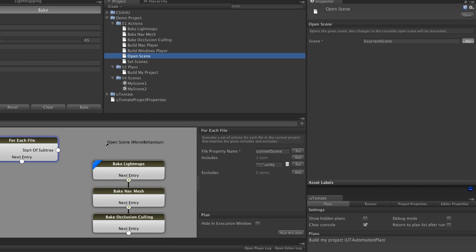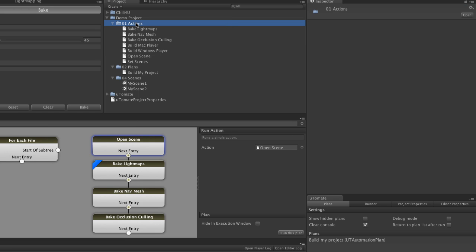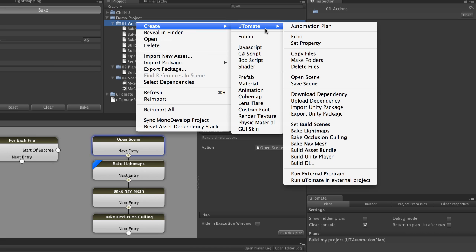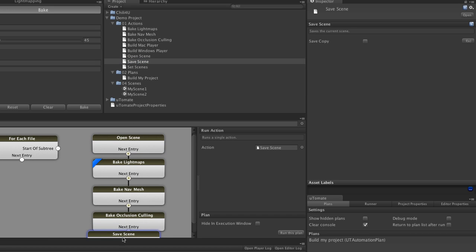Let's add this to the build. I put it in here. That is great. What's missing is saving the scene after I've done all the baking operations here. So I will create another action called save scene. This action works on the scene that is currently open, so I don't need to do any connecting with properties here. I can just drag this into my automation plan. I put it down here. Let's scroll a bit down.